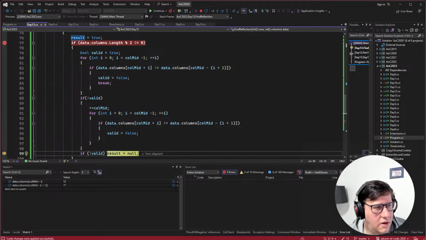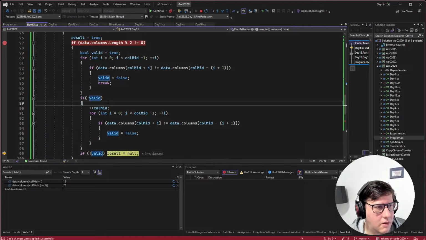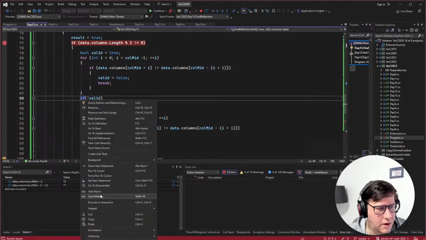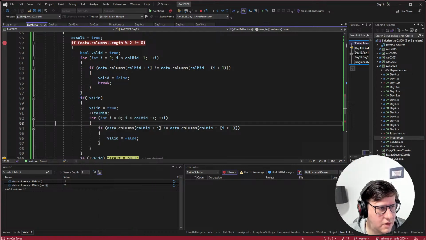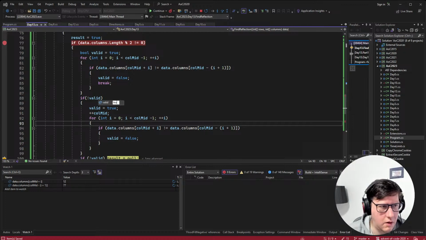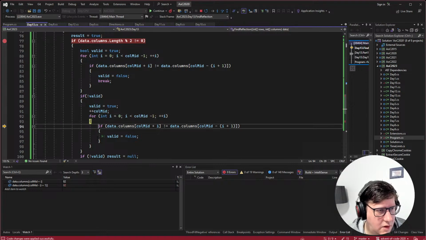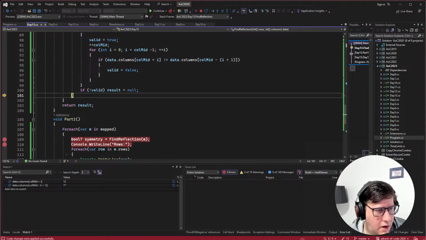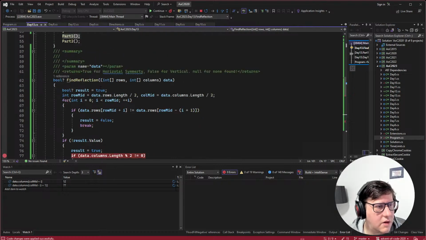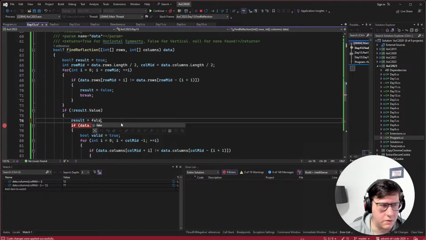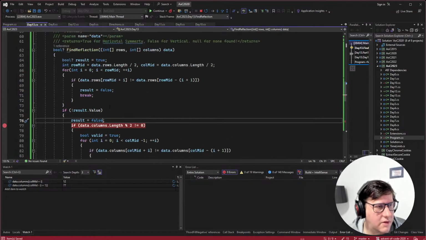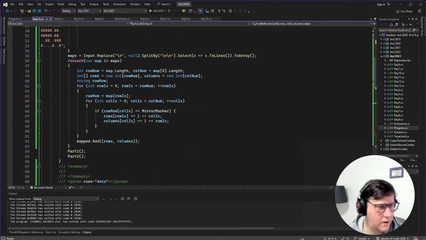Wait. I need to set this to true again. Let's go back here. Actually, let me set this to true here, because call mid has already been changed. So I need to put this. And now it's valid. So now result will be, let's see, result is true. Then if not, result will be false, because this one is the column one, and we return horizontal. So yeah, okay. Whew! Let's see.